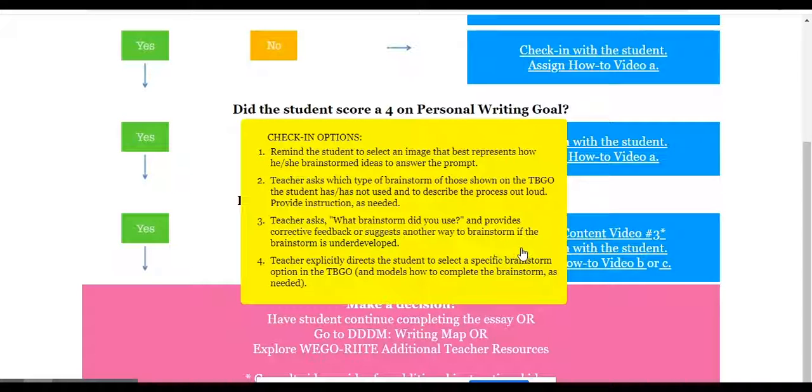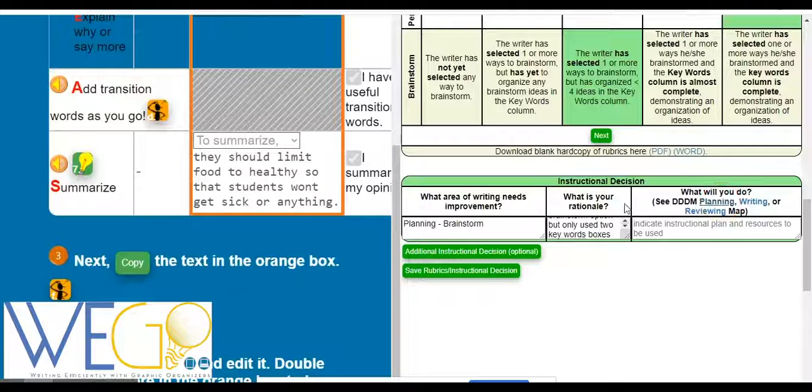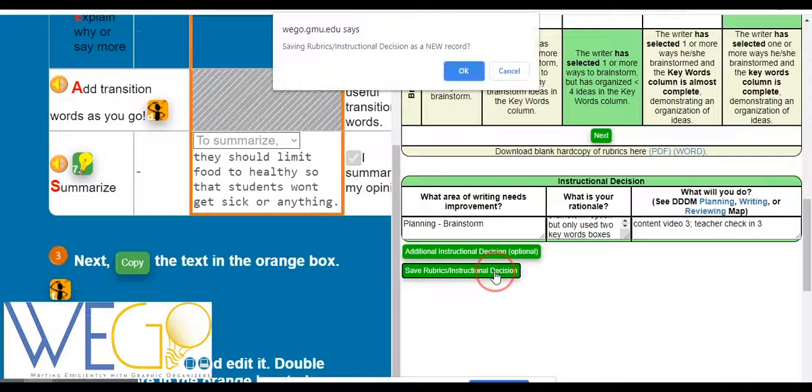Once I hover over Check in with the student, there are several options that I can use to check in with Miguel. I decide the best check-in option is number 3, to check in with Miguel about how he could further develop his brainstorming and avoid repetitive reasons. Returning back to the instructional decision box, I decide to assign Content Video 3 and to use Teacher Check-in 3. Finally, I click Save Rubrics, and this will all be saved under View Record.